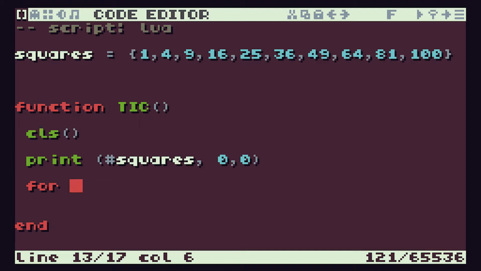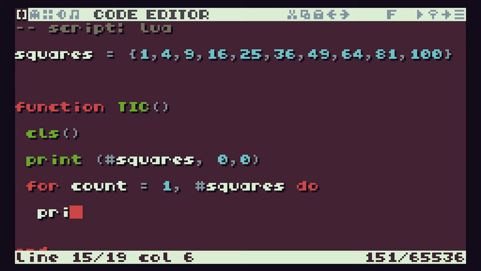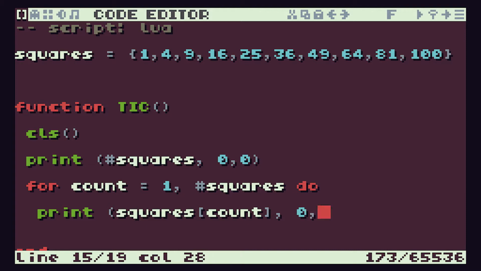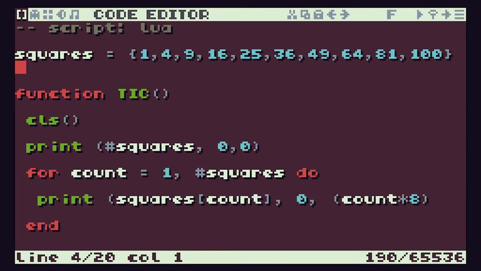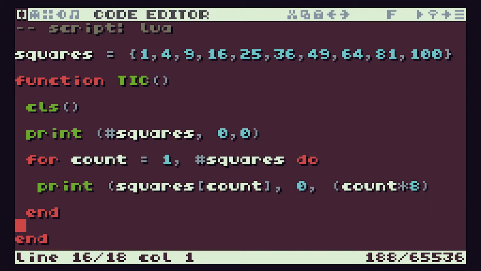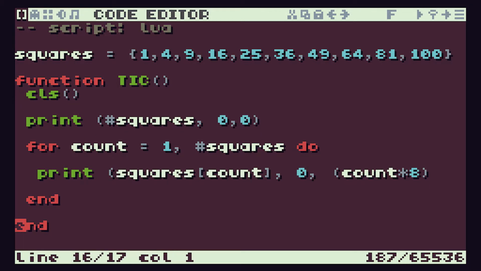So for count equals 1 to the number of elements we have, do, and we're going to print the element of our squares array pointed to by count, and we're going to print that at 0, and then brackets count times 8 to start stepping it down the screen. And then we're doing our end. So let me just tidy a bit so we can see everything in one go. Okay, so we have our complete block of code here. Let me just give us a bit of extra space in there.